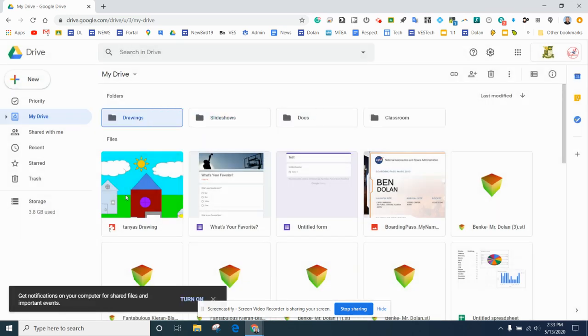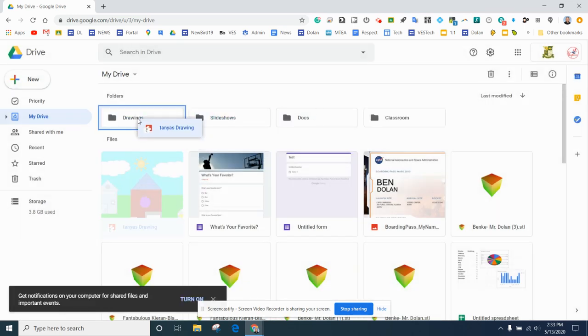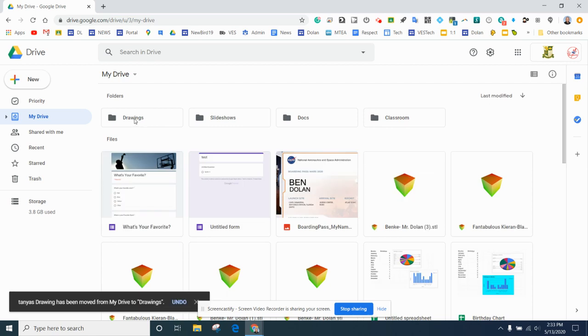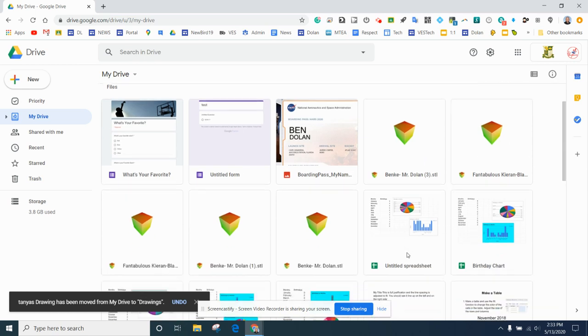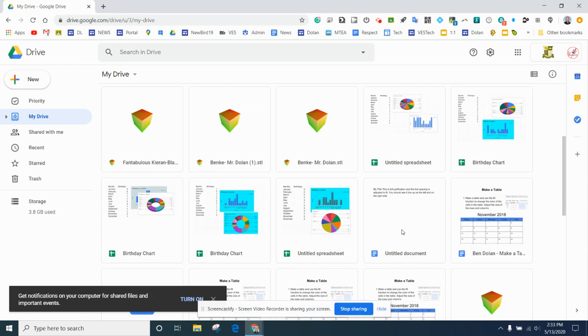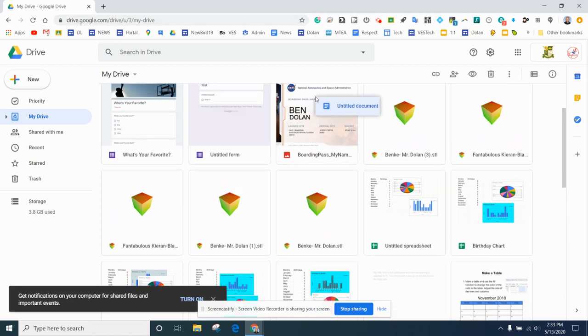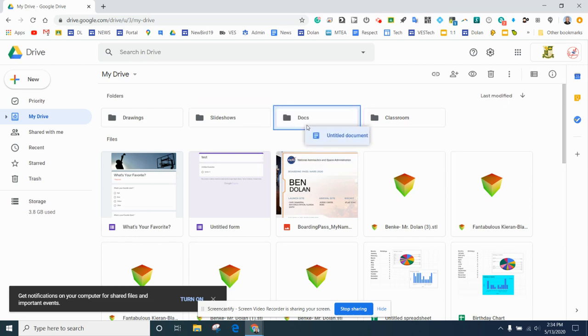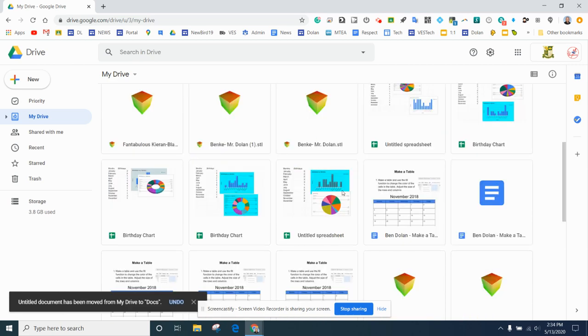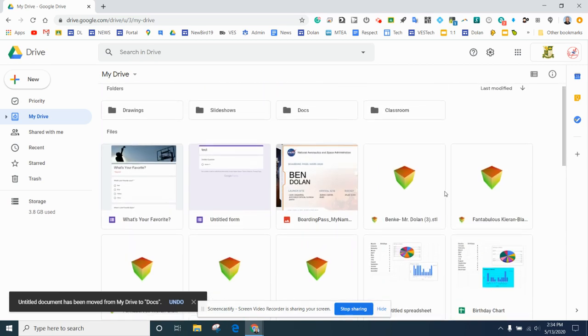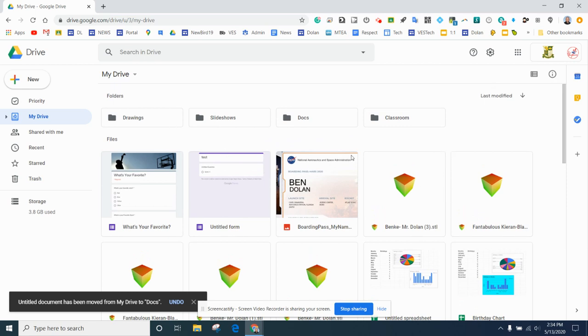Okay. So here's a drawing. I can click and drag it into that folder. You see how it has that little blue box around it? That's how I know when to let go. And now that goes into that folder and organizes it. Okay. Let's see. Some of these other things are spreadsheets. Here's a document. So even though I can't see my folders up top, I can click and drag and the page scrolls with it. Now I'm going to put that in Docs. Okay. And I can go one by one and slowly organize everything.